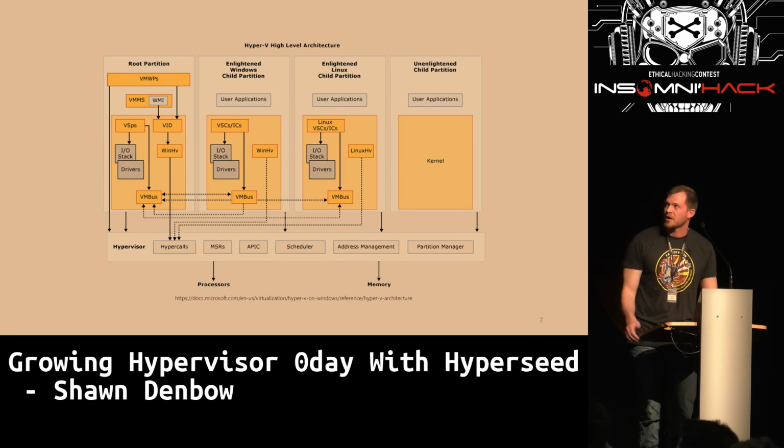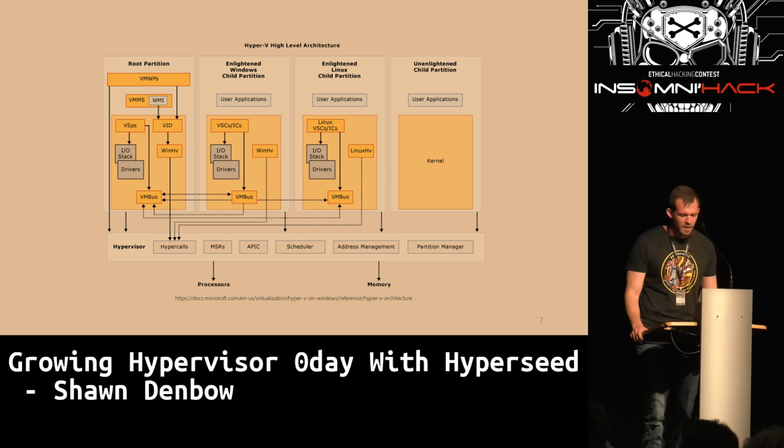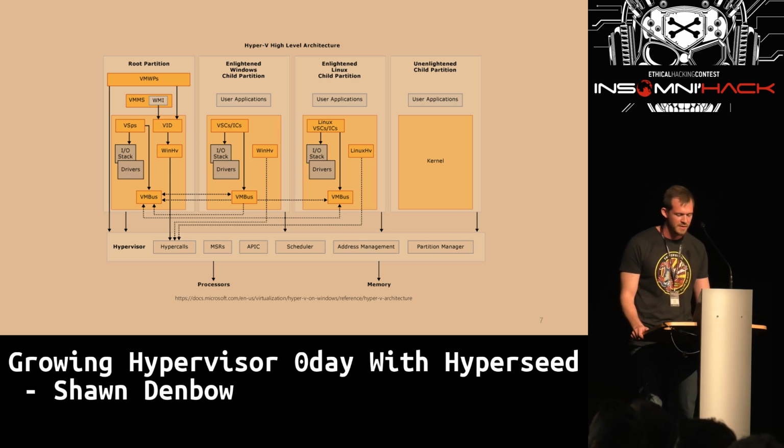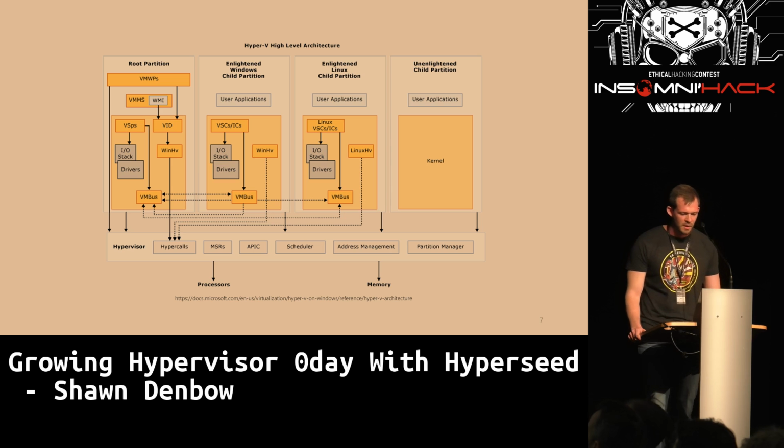So here we have a diagram of the high-level architecture of Hyper-V. When you first look at the architecture, one of the things you'll notice is that Hyper-V's hypervisor is a type 1 or native hypervisor. This essentially means that it runs on bare metal. The hypervisor is essentially a small microkernel, and it provides a number of services to these things called partitions. These services include things like scheduling virtual processors, memory management, and interrupt delivery. The hypervisor also handles hypercalls, and that's pretty much what we're going to be talking about today.